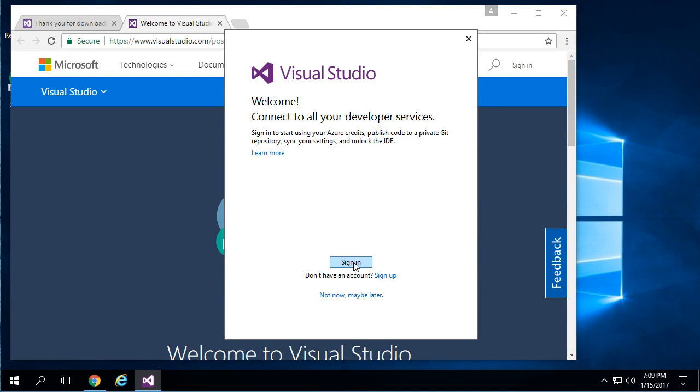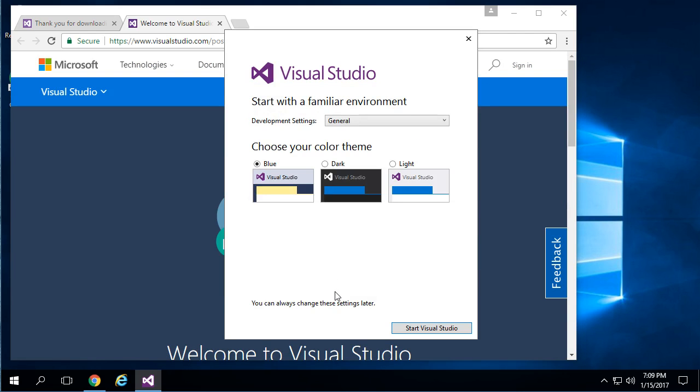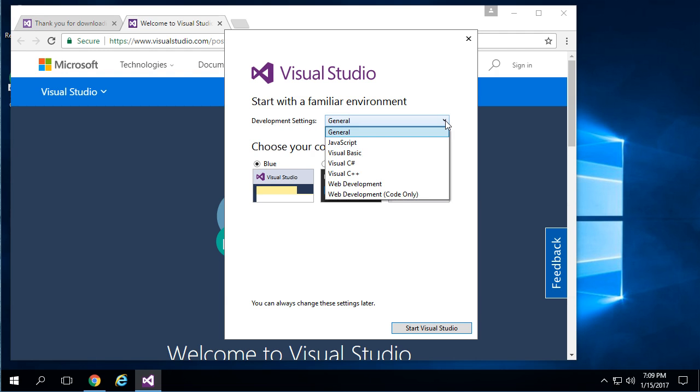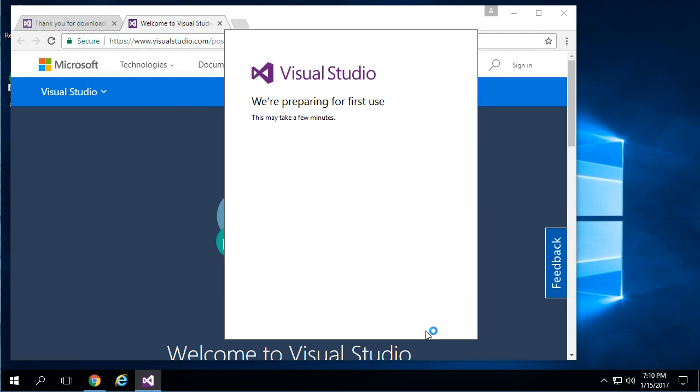You can sign into Microsoft to share your settings with all different instances of Visual Studio that you have, or just say not now and maybe later, and then click over there. Now you can select different types of color schemes. I'm used to the default one. And development settings, if you put on general, then this sets up what Visual Studio is prepared to do more quickly. So if you think you're going to be in Visual C++ stream more often, then you can put it on Visual C++, or you just simply leave it on general and start Visual Studio.